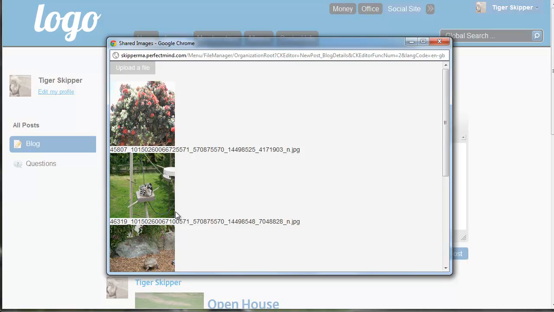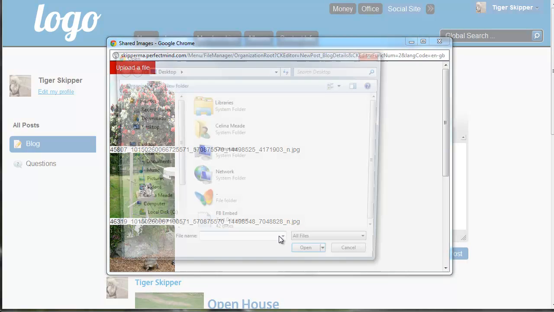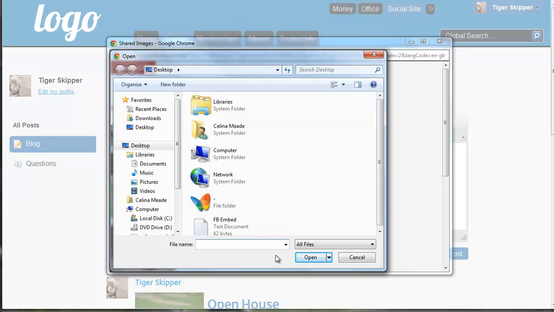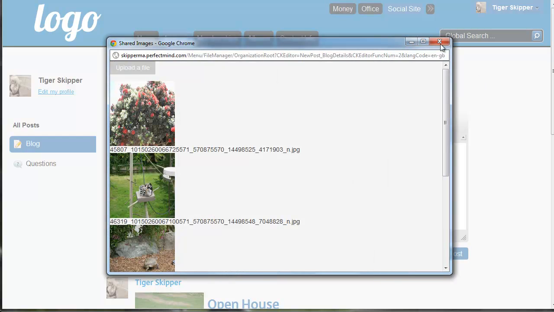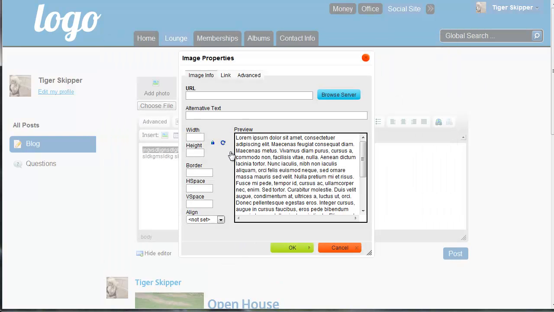If you want to add something from your hard drive, click on Upload a File. Here you can select the photo once again from your hard drive. Once you've got your photo in there, you'll also be able to review its height and width. You can add a border if you like, and there's also horizontal and vertical spacing. So what these two basically mean is how close can the picture be to the text.